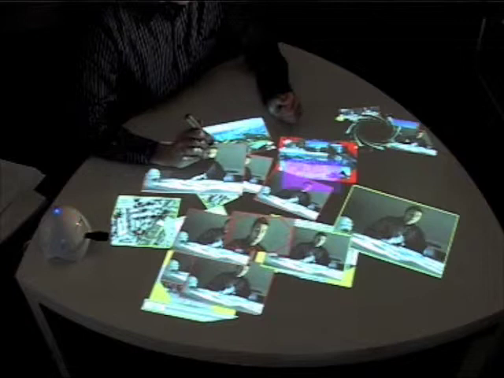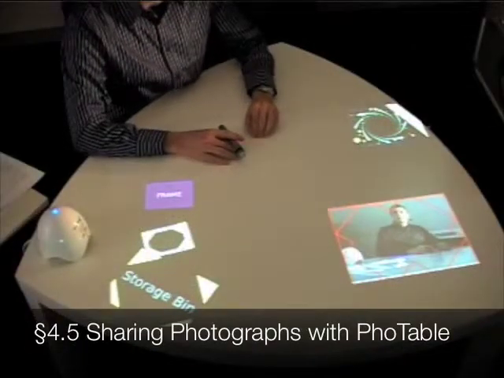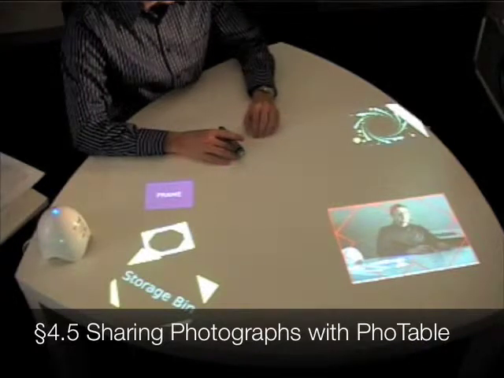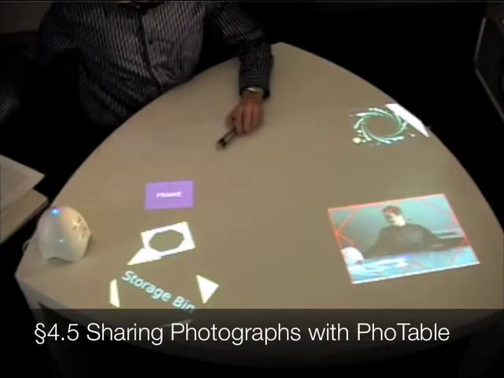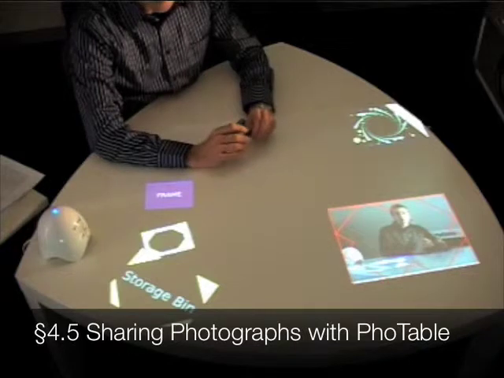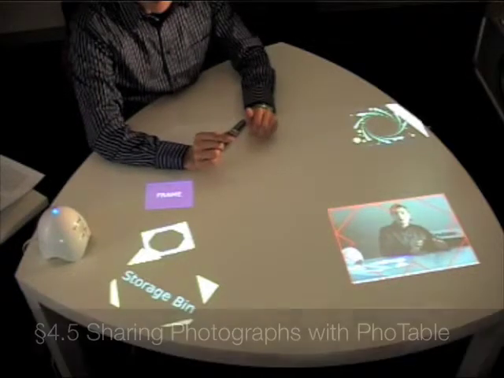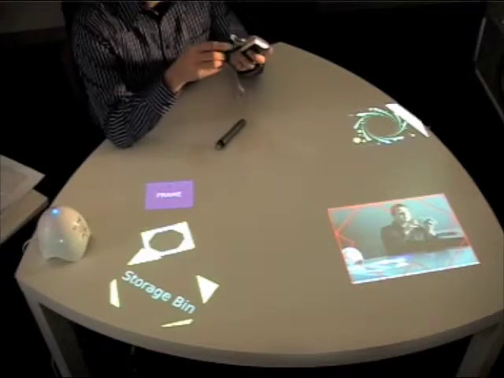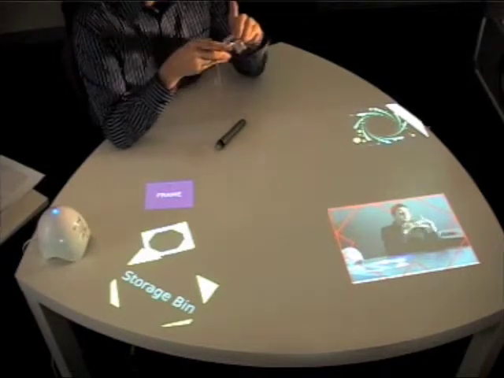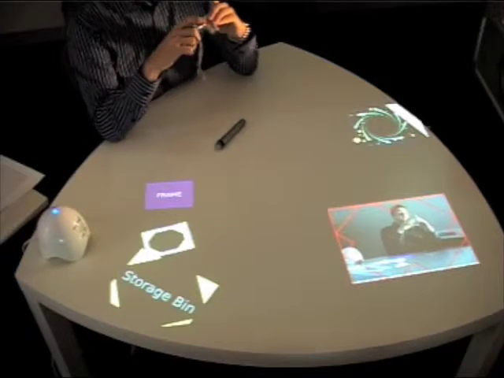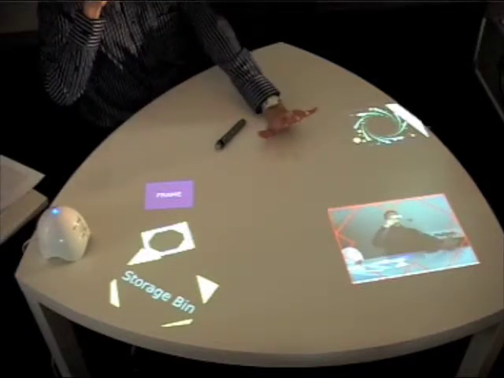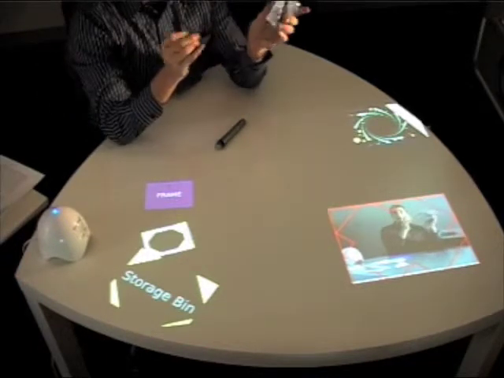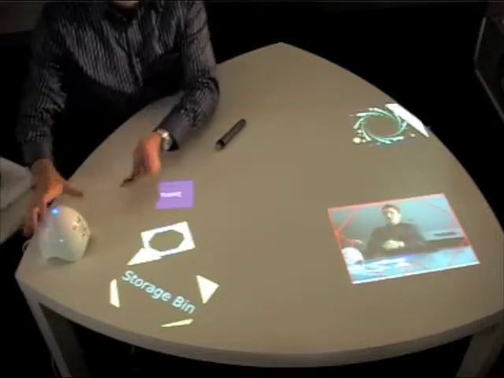And now there's lots of me on the table, so I'm going to clean up. I'm now going to move on to PhoTable. The first aspect of PhoTable is the introduction of someone's digital photos. So I have a digital camera here. I'll start by taking a photograph of the table in its current state, and my hand in it too. Take out my camera memory and put this onto the table.